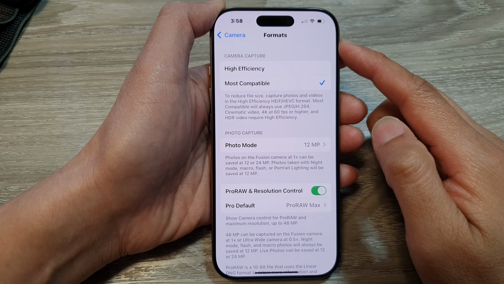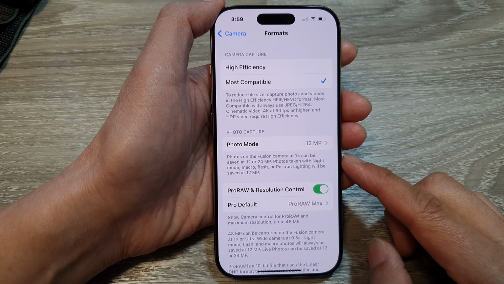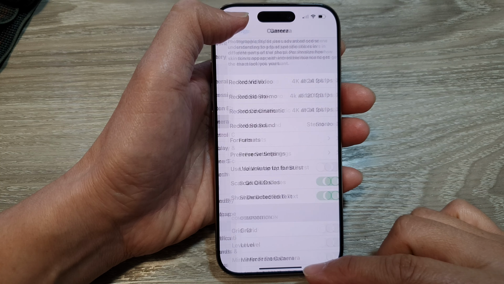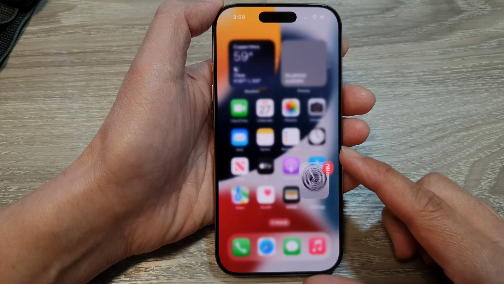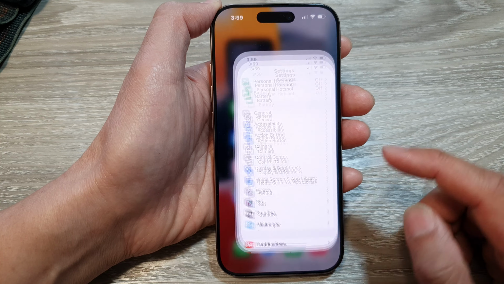How to set the camera photo capture to high or low quality resolution on the iPhone 16 series. First, let's go back to the home screen by swiping up at the bottom of the screen. Now on the home screen, tap on Settings.